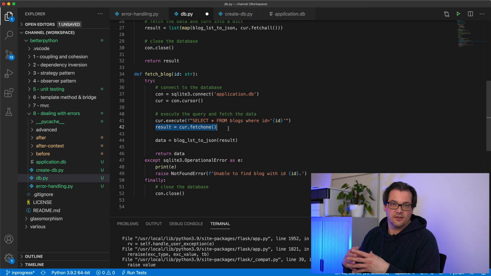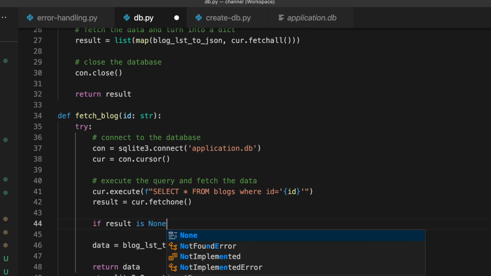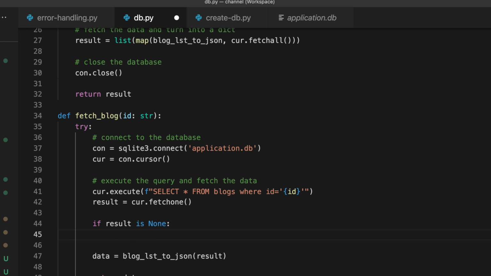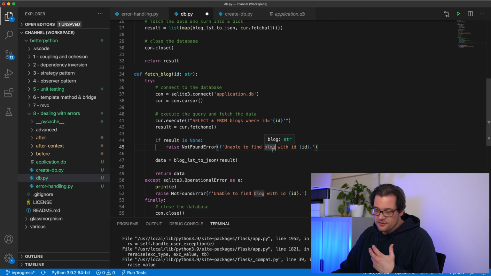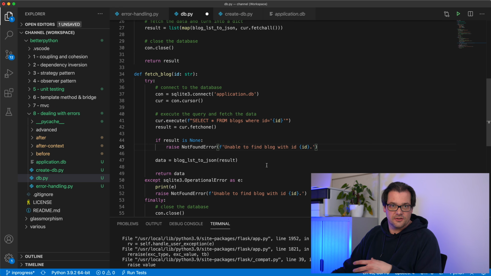So here we're fetching the result of the query, and that is potentially none, because it's possible we can't find a block. So we need to handle that case here. So if the result is none, then we're going to raise an error. And this avoids the problem where we're calling this function to convert the result to a dictionary with a result that is none. A second thing we should do is check if we're actually authorized to view this block.